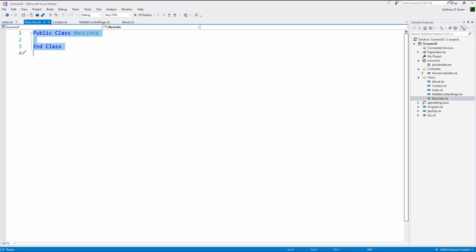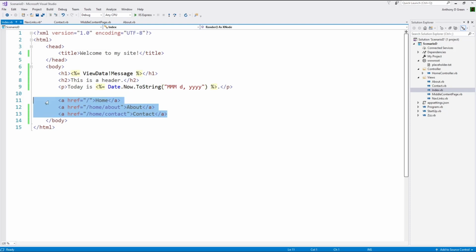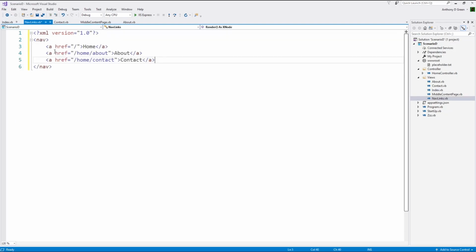And in here, instead of all of that, I'm going to take this code and I'm going to put what's called a nav element. I'm going to grab these links from this page and I'm going to put them over here. This has now defined a view called navlinks.